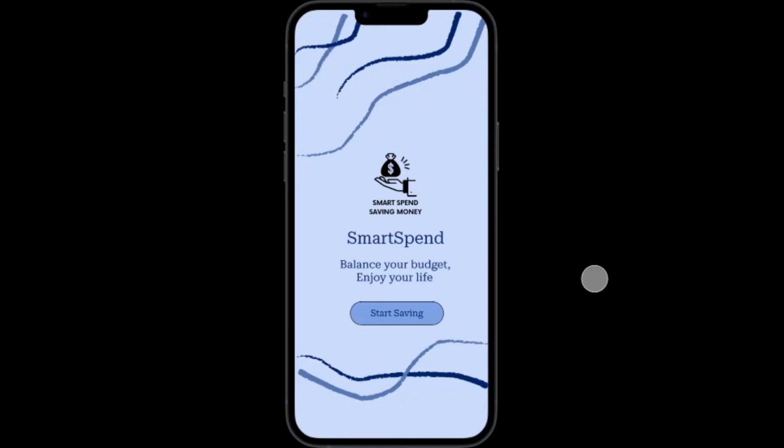So basically, this app is a budget tracking app where you can spend according to a specific budget and track your budgets to keep yourself safe from overspending. So now let's start. As you see, the first page is the welcome page of our app where there is the logo and the name of the app, and then you have a button to start which says start saving.